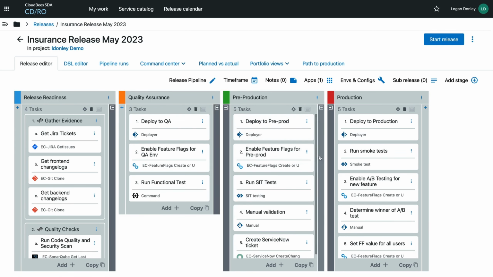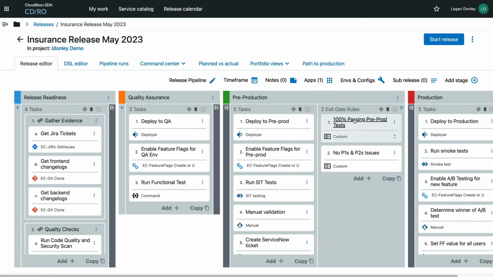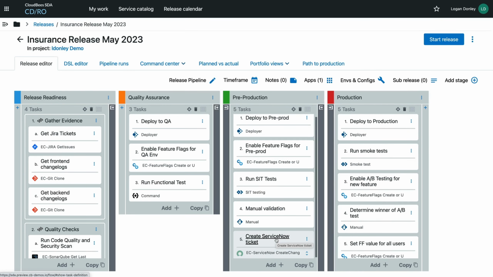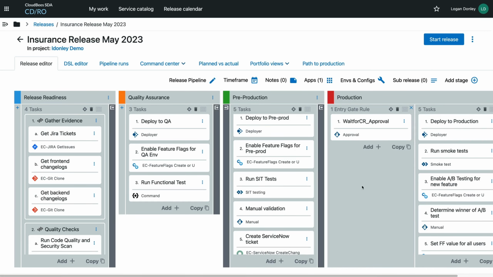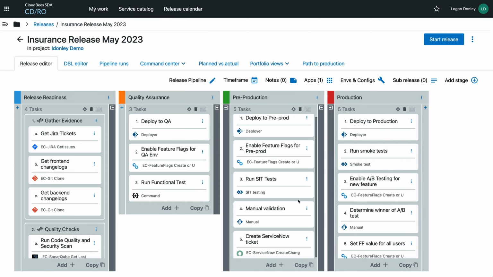In pre-production, we've got some additional testing here, and so I want to make sure that all of the tests are passing and that there's no P1 or P2 issues. And then down at the bottom here, we're creating a change request ticket in ServiceNow, and before it goes into production, so before the deployment or any of these additional tasks, we're actually waiting for that ServiceNow ticket to be approved. So with all of these entry and exit gates, we're able to define on either side of the stage what the criteria is for that next thing to occur.